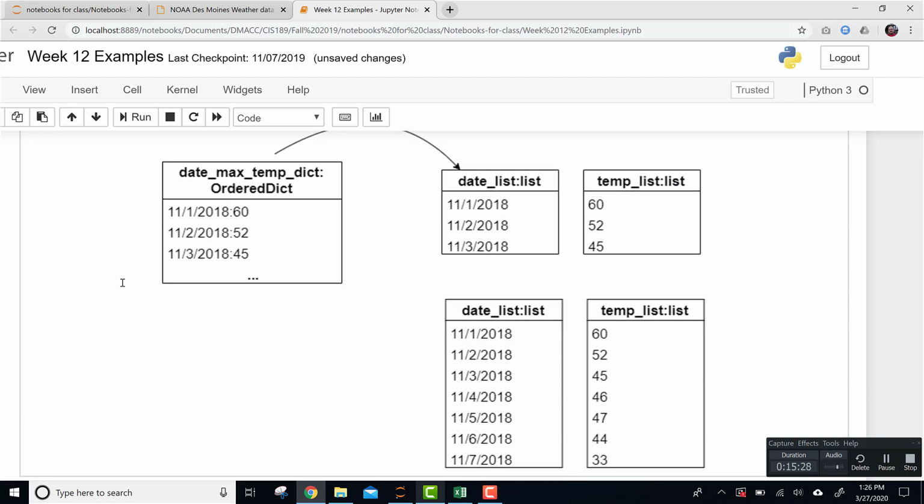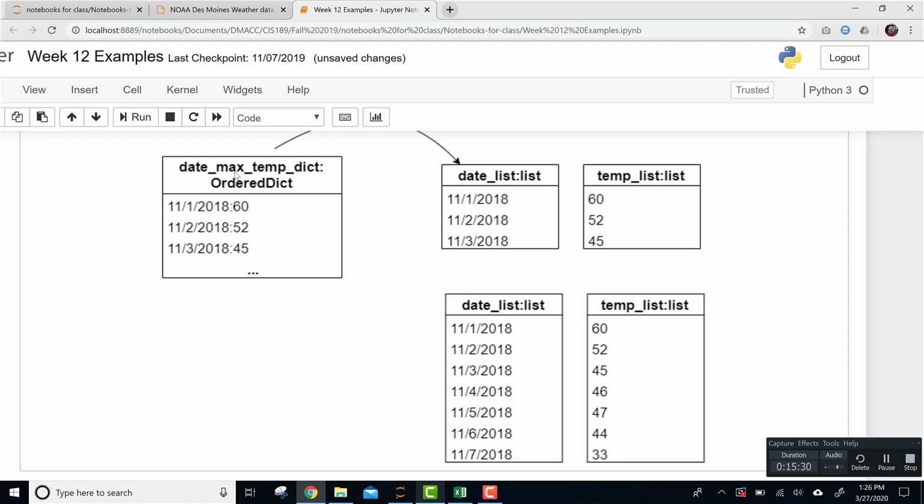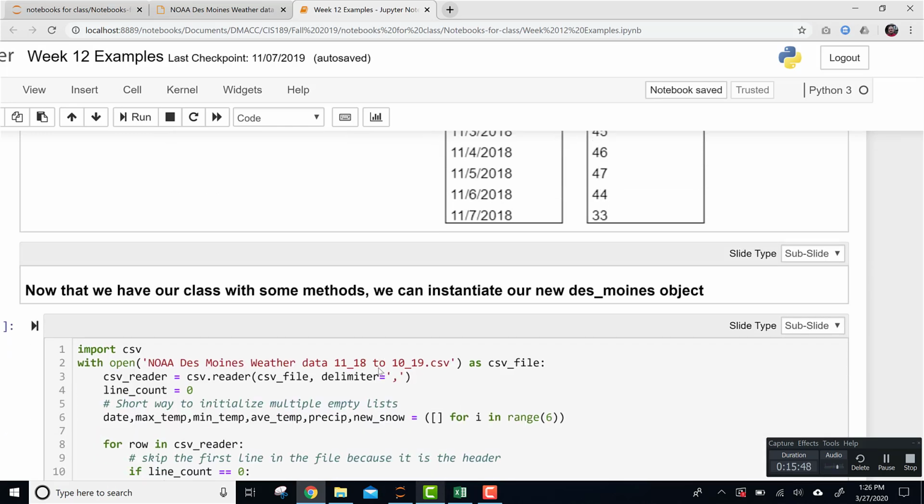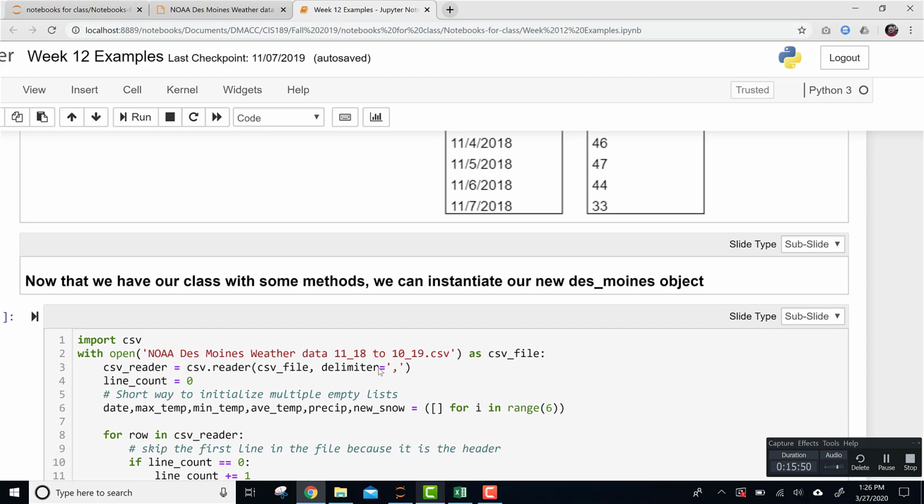Continuing on, this is another visual showing that the date max temperature dictionary is loading into a date list and a temperature list. This is what I've already said verbally, it's just a visual of it. And then you can see I end up with 7 items in each one of the lists that I can use for my analysis. So we have our class, we have our methods. Let's instantiate our new object.